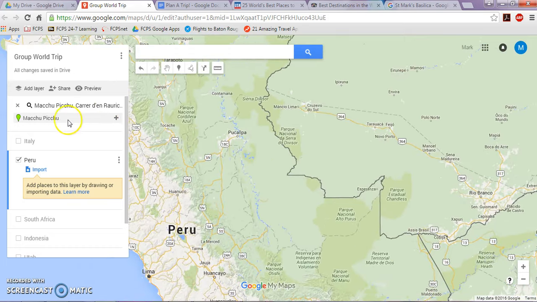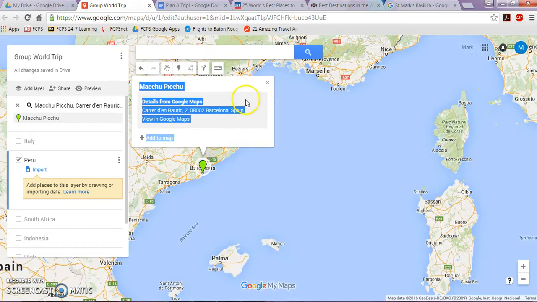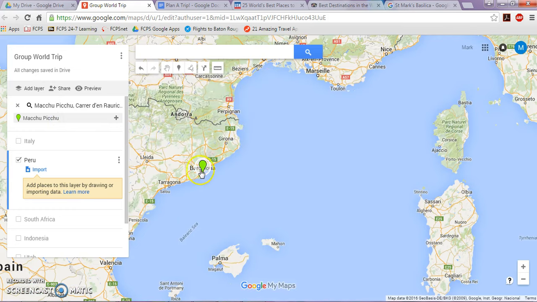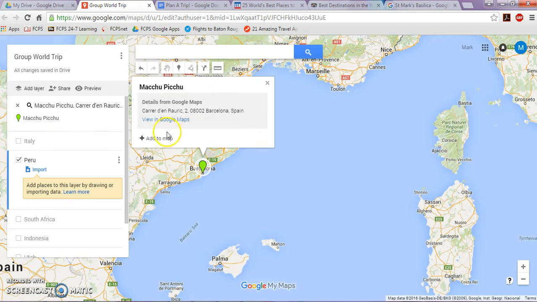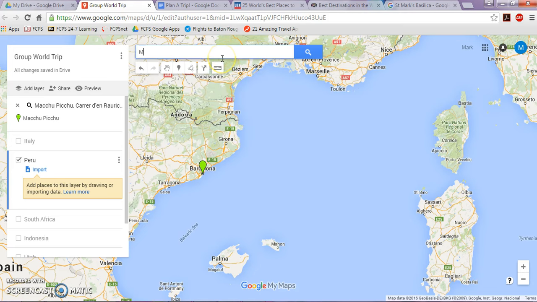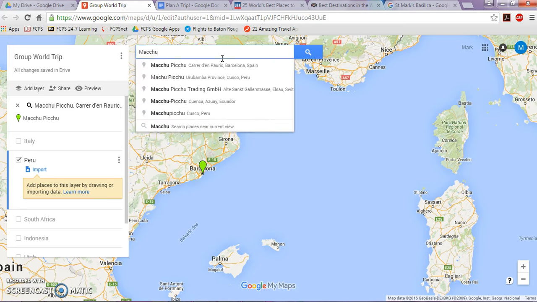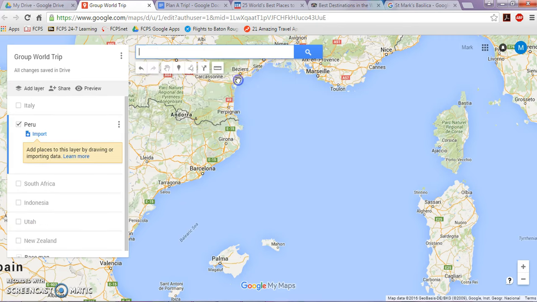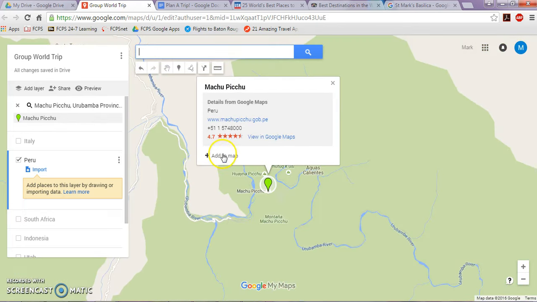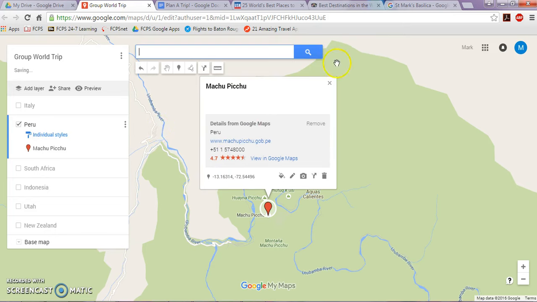And so it'll have this up here, but what you're going to want to do is exit out of it. No. You're going to want to search Machu Picchu over again. And see, this one says Cusco, Peru. So if you click that, this is the one that you might want to add to your map.